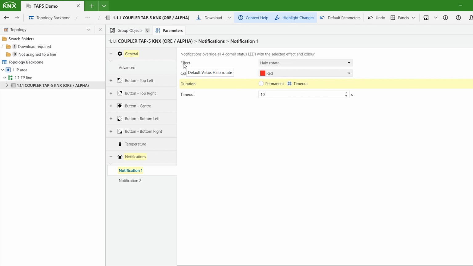The other option in terms of effects, so we talk about halo rotate. You can also have flash. If you want to flash the whole entire halo around the keypad, you can set the flash speed. Default is obviously medium there. And the other option is just permanently on. So just turn the light on permanently to a set color.